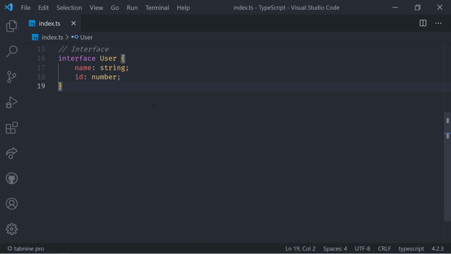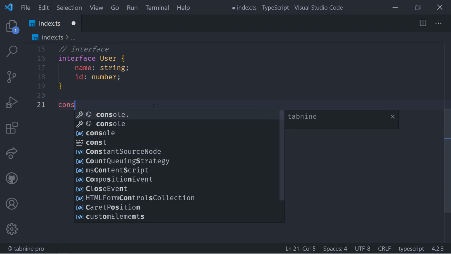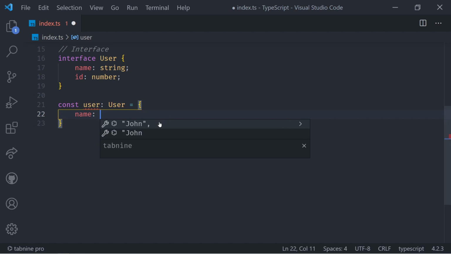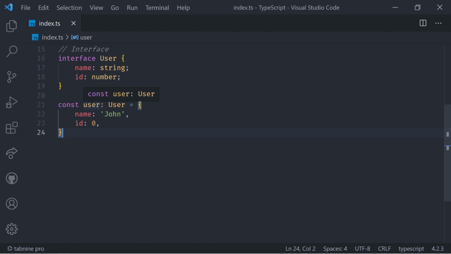One difference from JavaScript objects is that we use semicolons here, not just colons. Now that we have this interface, we can declare a JavaScript object that conforms to the shape of your new interface. So let's do something like const user, and we can say user is of type of our User interface. Our user is going to be equal to an object that has the name of John, and let's make it have an ID of something like 0.